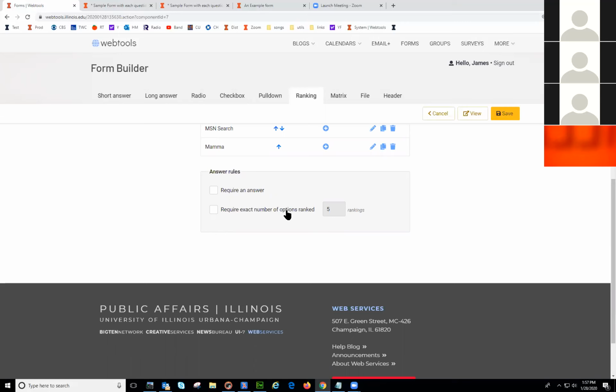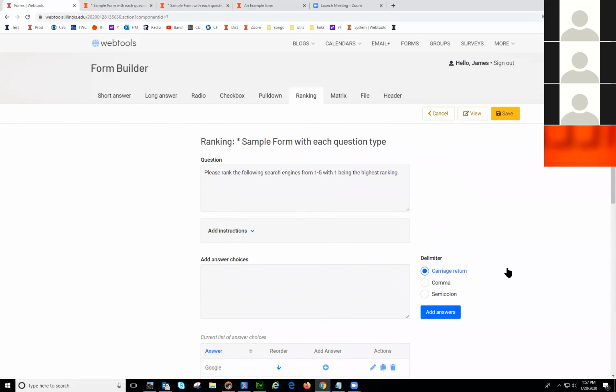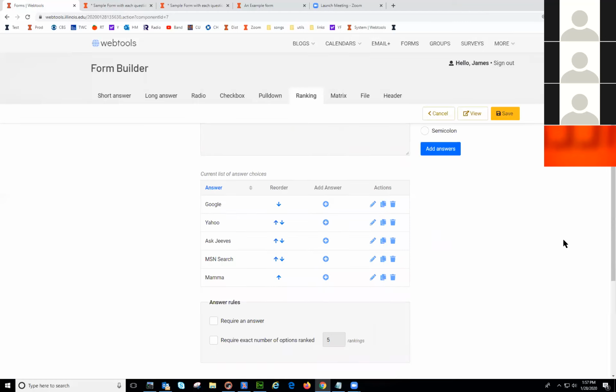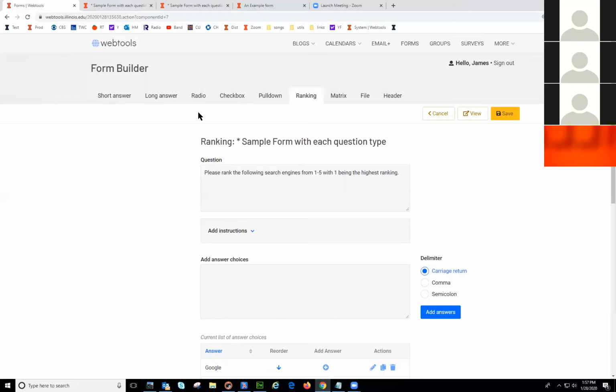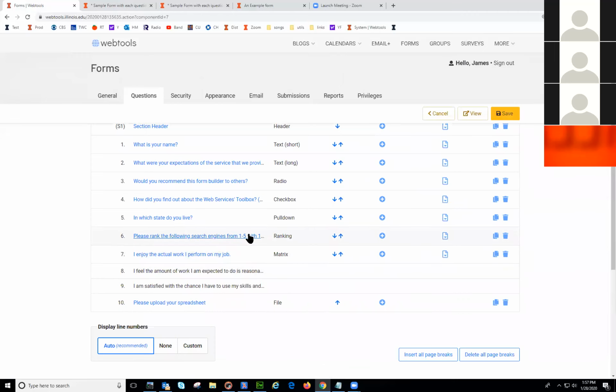So you can require less options to be ranked than the number that you entered if you like. By default, it's just 1 to the number of things entered. And if someone gets that wrong, then we do give them a meaningful message saying, hey, this is how that question needs to be answered. Okay, we're almost finished working through the question types here. Then we'll get to the settings. There's quite a few settings in the form and survey builder.